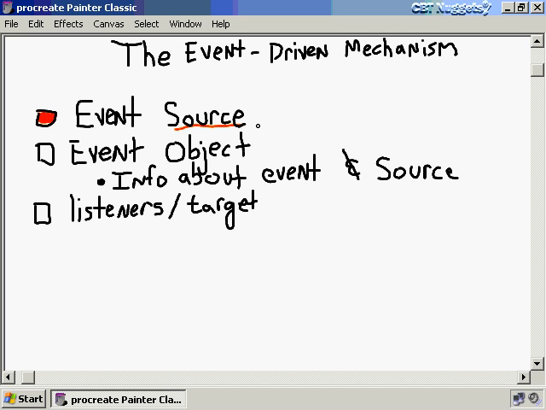Now that event source is itself an object. And what it's going to do when you click that button, for example, is generate an event object. And that event object contains a lot of information about the event itself. For example, I was clicked, I was moused over, I was moused out, I was double clicked, and it contains information about the event source. Something like, a JButton was just clicked, or a radio button was just clicked, or a checkbox was just checked, or whatever.